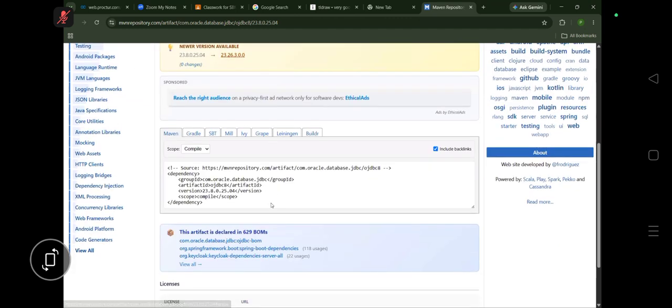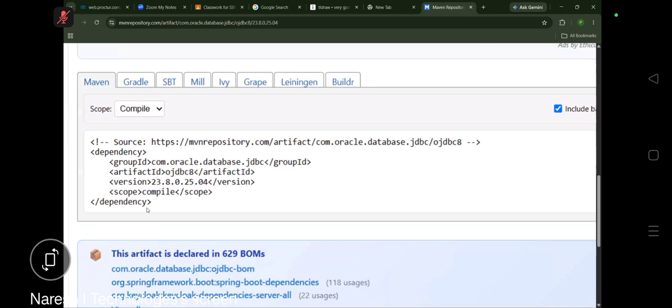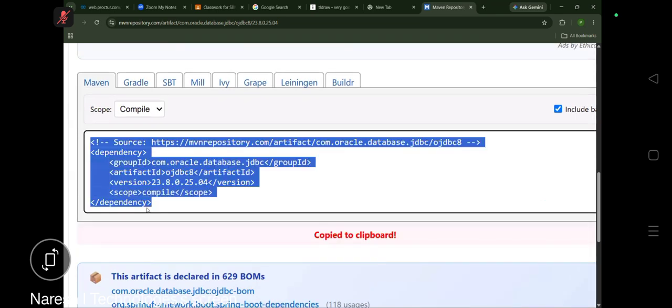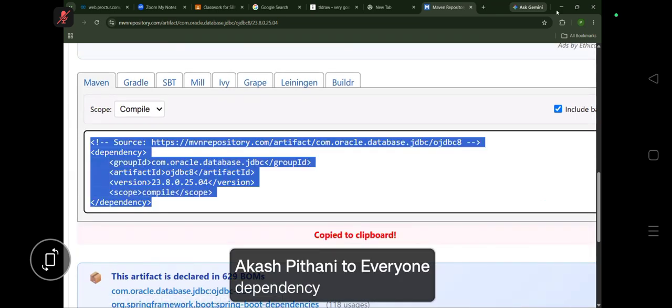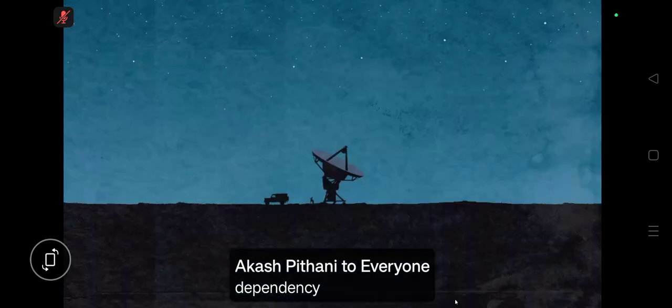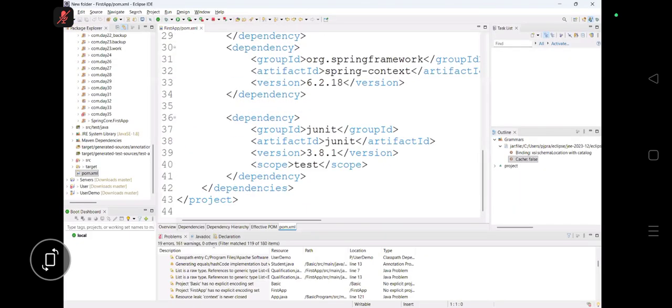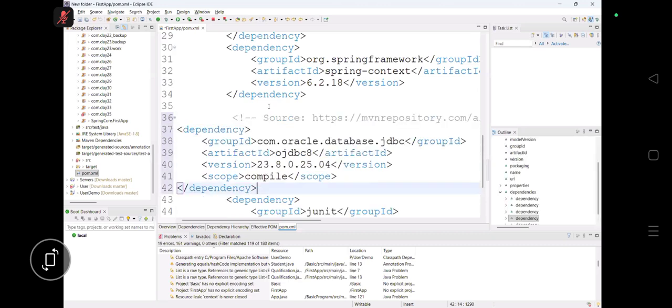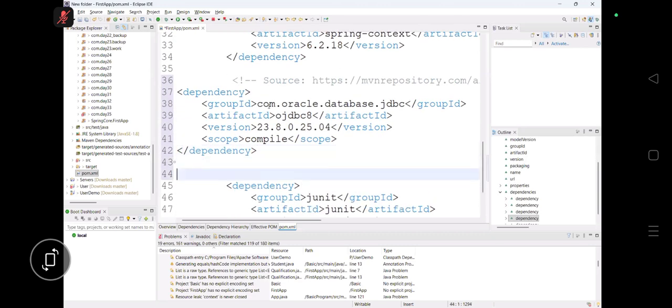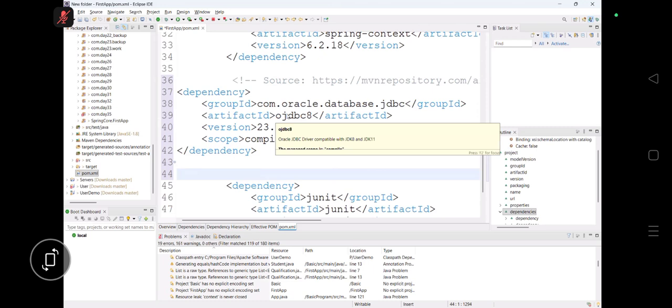But right now, we are not taking the jar explicitly. We'll take the dependency. Click on this dependency and take it. Let's go back to the place. Now I'm writing here in this manner. Control Shift F. Now the dependency is added. Which dependency? Oracle. Connected with the Oracle.